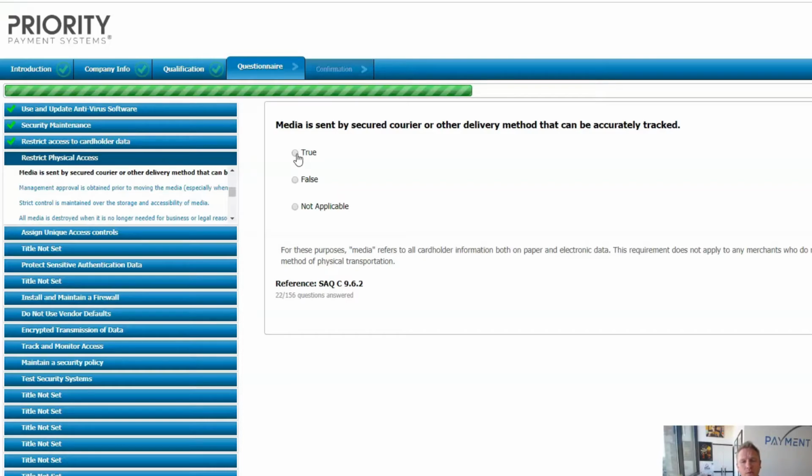So the false comes in if you do have these types of media and things like that, and you don't have any protection on them. But when they say media, they mean data. So if you're sending it out, it needs to be tracked. If you're sending a hard drive or a flash disk or something like that through UPS, make sure you get a tracking number. If you don't do that kind of stuff, not applicable.